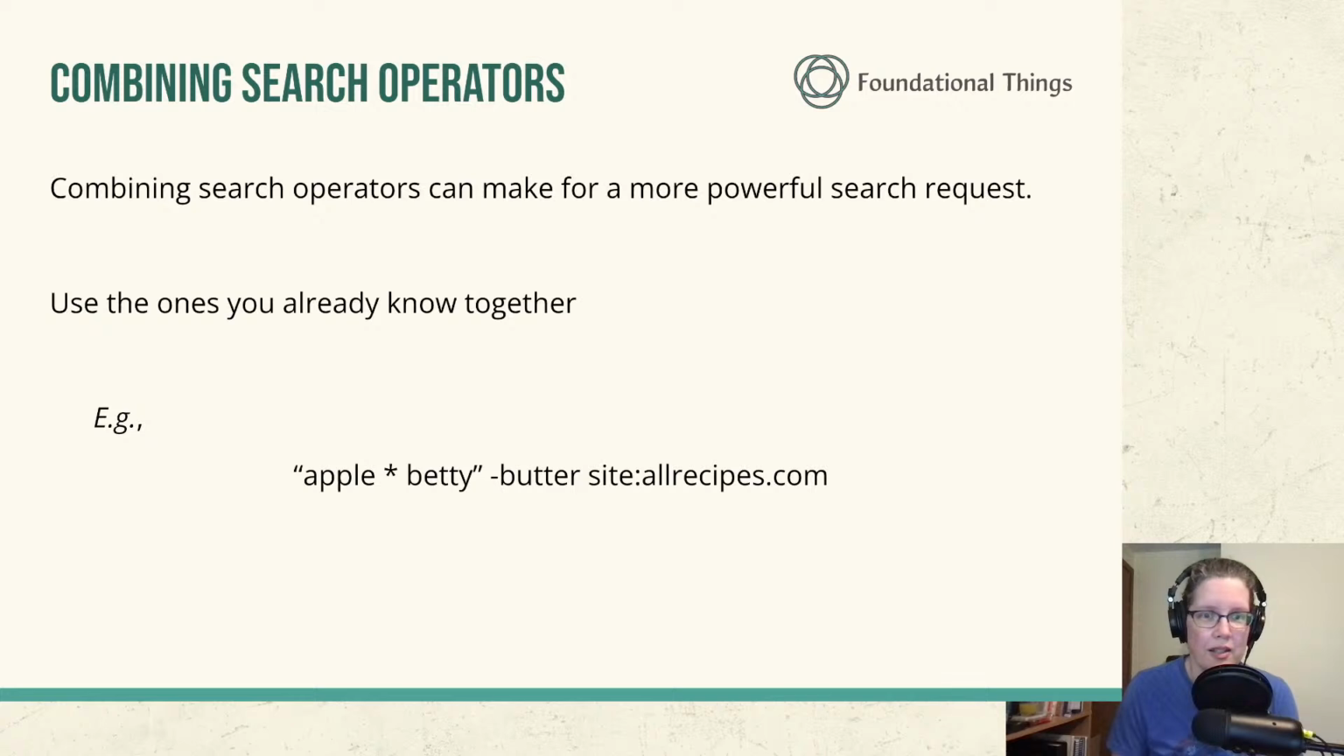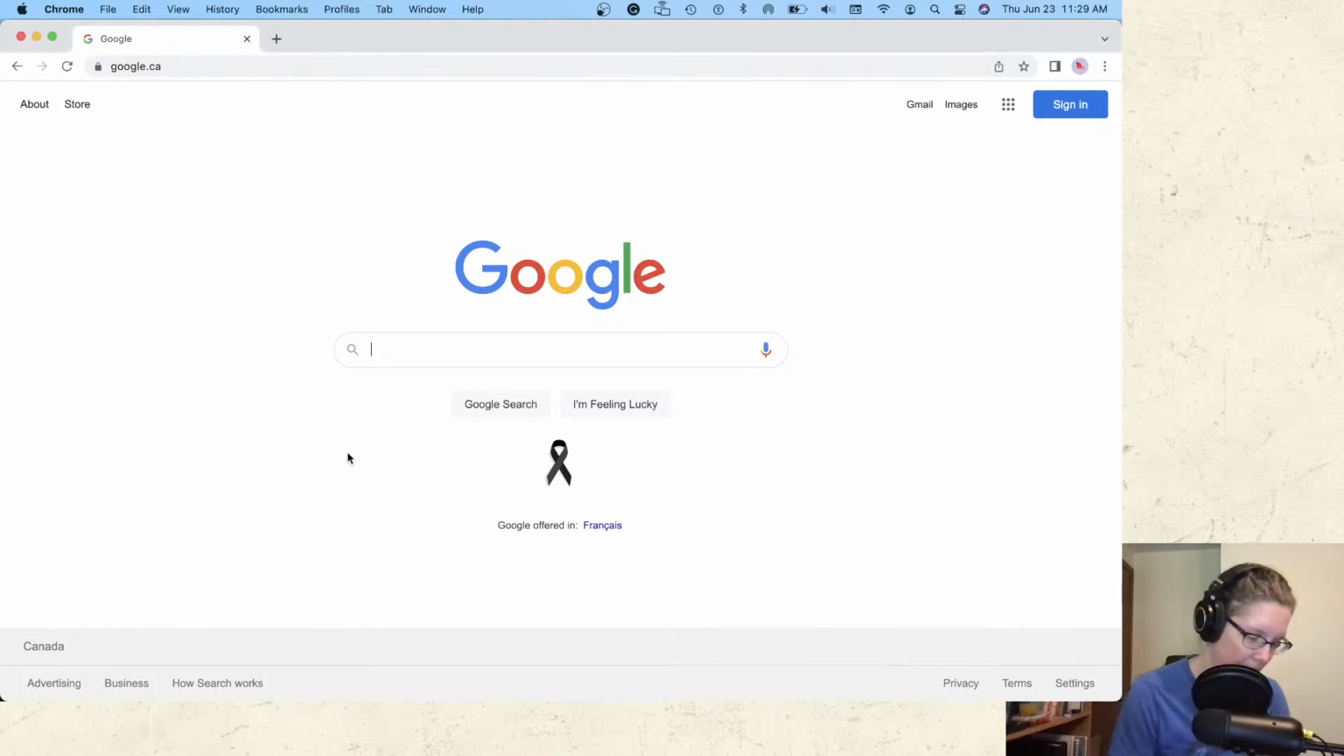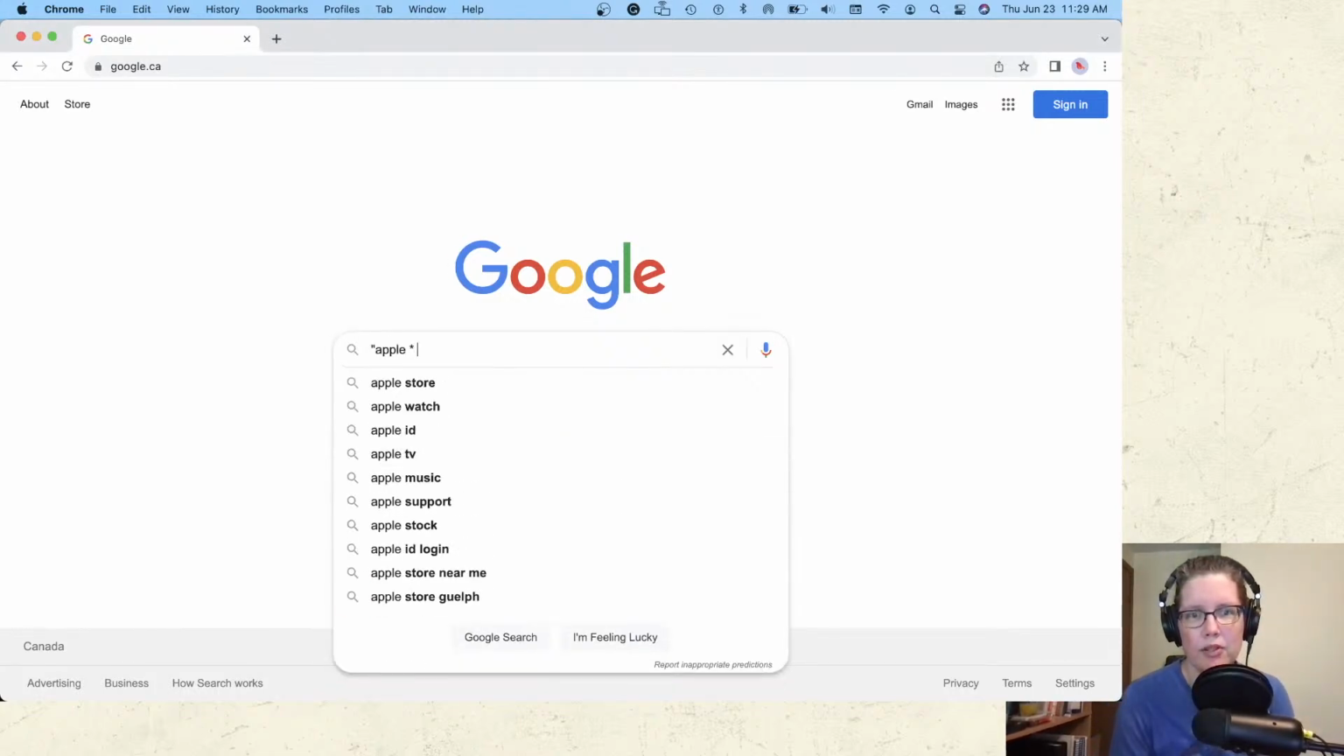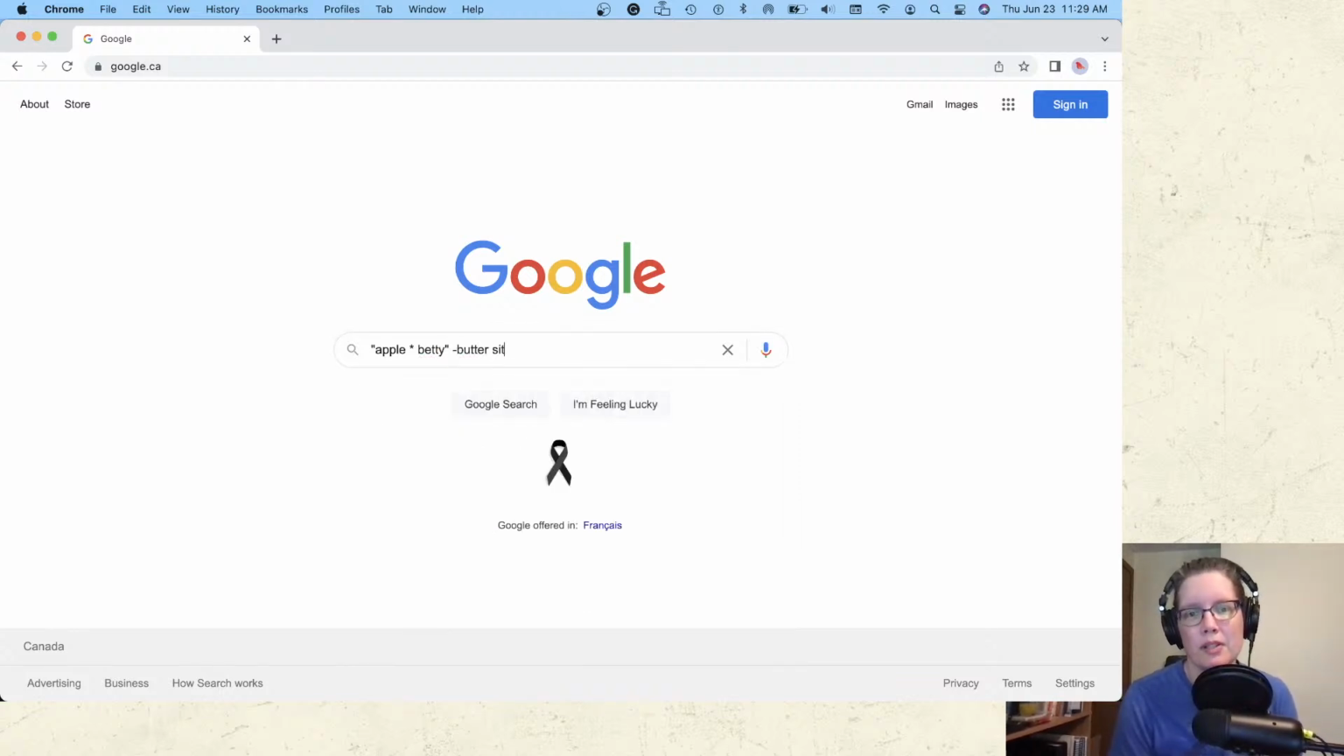So yesterday we did the Apple Star Betty search, and we got Apple Brown Betty and just Apple Betty with nothing in between. Apple Raisin Betty, don't know why. Apple Pan Betty, all those things were coming back in our search. So we want those kinds of recipes, but we want something that doesn't have butter, and we want it specifically from this website. So that's an example of combining search operators. So let's not just talk about it. Let's do it. So head over here, see if I can remember what I just read. Apple Star Betty, without butter, specifically from allrecipes.com.